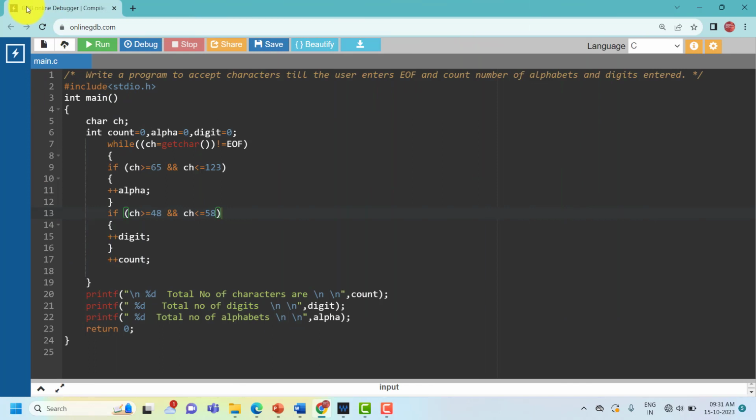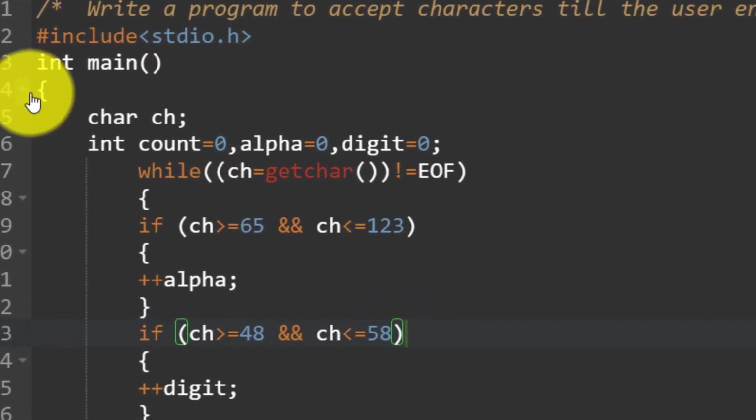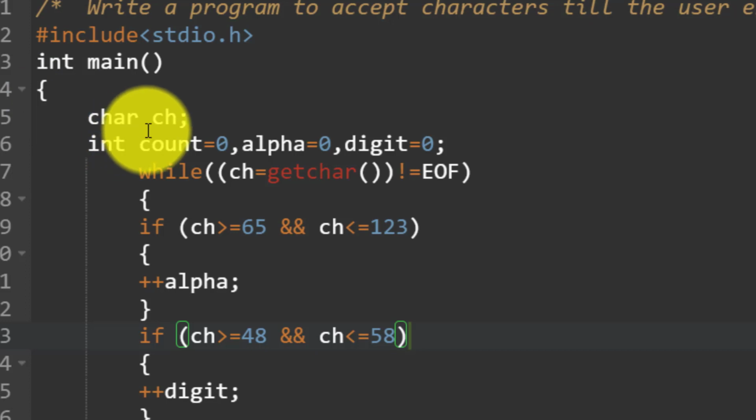Here I use the GDB online debugger. Now we are writing the program that accepts characters. First of all, in the first line I include stdio.h, which is our header file. After that, main is our first function. Then inside the curly brackets, we have to accept some characters.